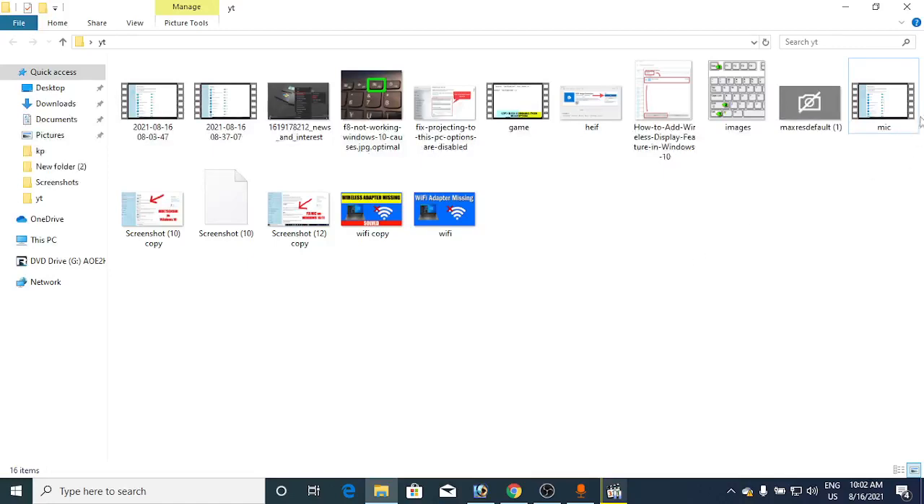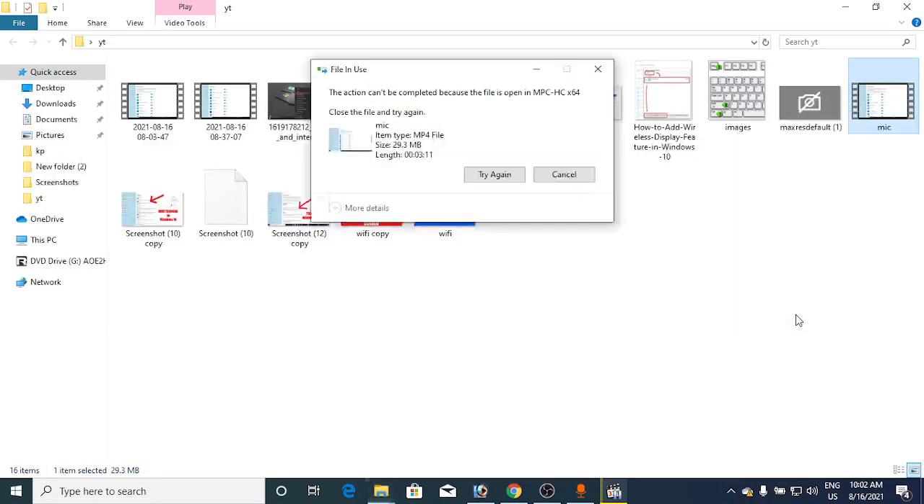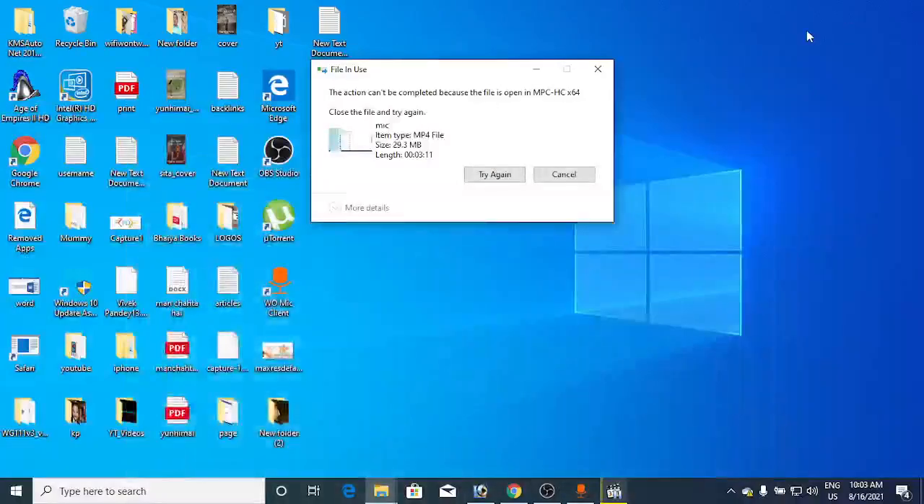Now suppose this is a file here. You can see this is a video file, and suppose I want to delete it. I will click on delete. Now you can see the action cannot be completed because the file is open in mpc x64. Now it is giving the program name. However, in most cases it won't give you the program name. It will directly say that the file is open in some other program. So how will you resolve this issue?